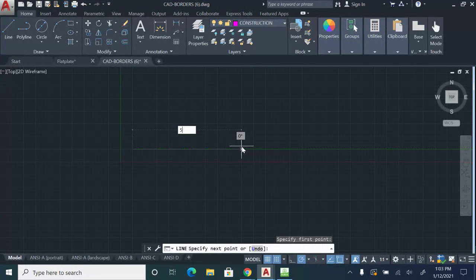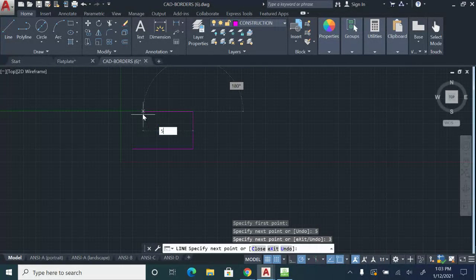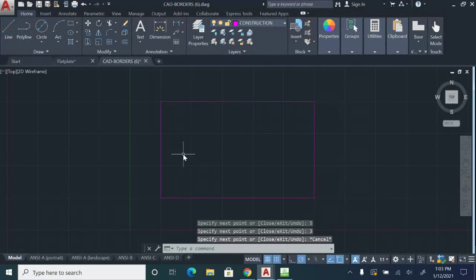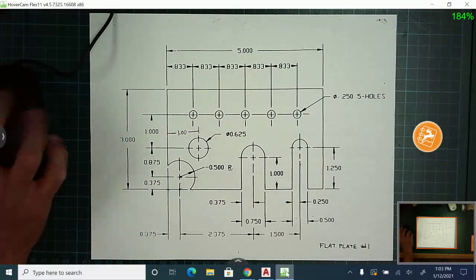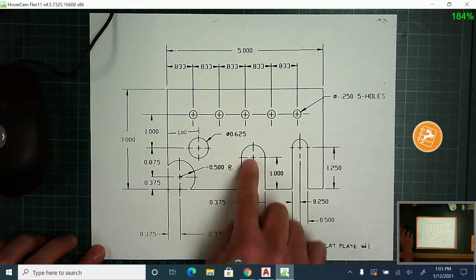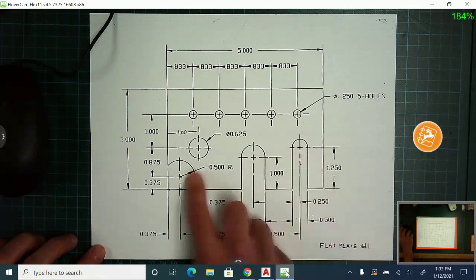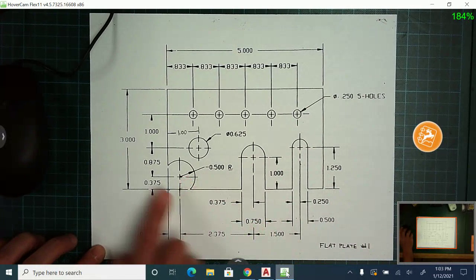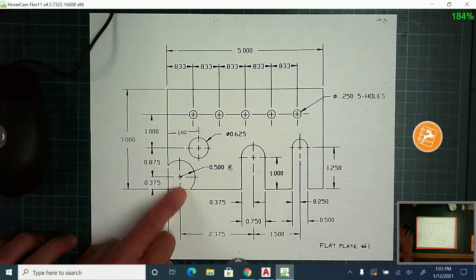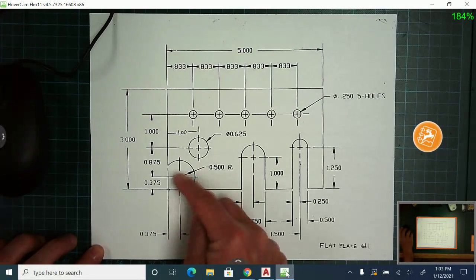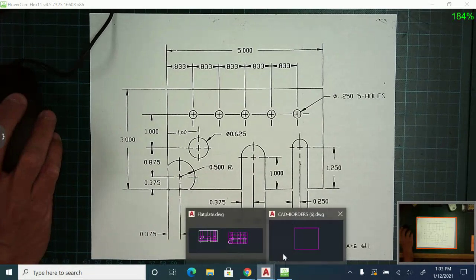So I'm going to go 5, 3, 5, 3. There's my 5x3 rectangle that I started with. The next thing you want to do is use the offset tool to get your center points. You need to get this center point, that center point, this one. We'll start with this one here, and you'll notice that it's 0.375 both ways. So up 0.375 and then over 0.375 to get to this center point.